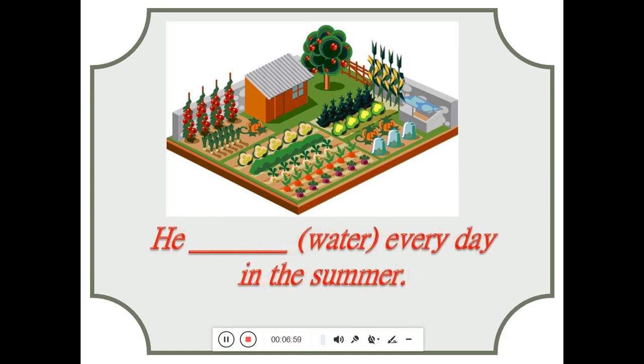He waters every day in the summer. So waters, why? Because we have every day, every week, every Monday, every Saturday. Use present simple.